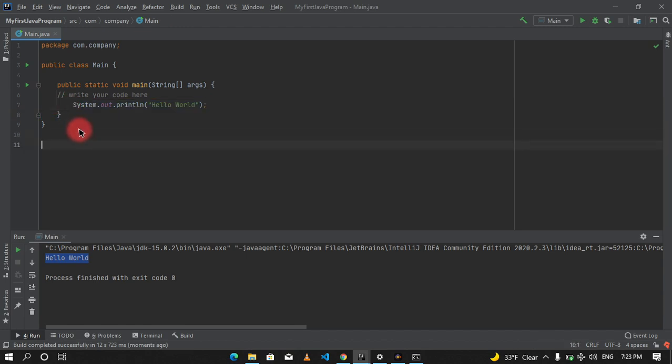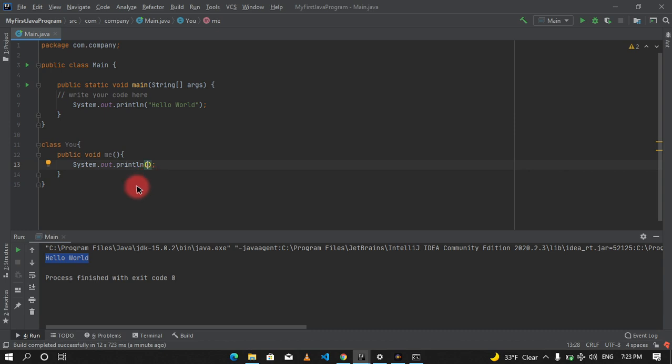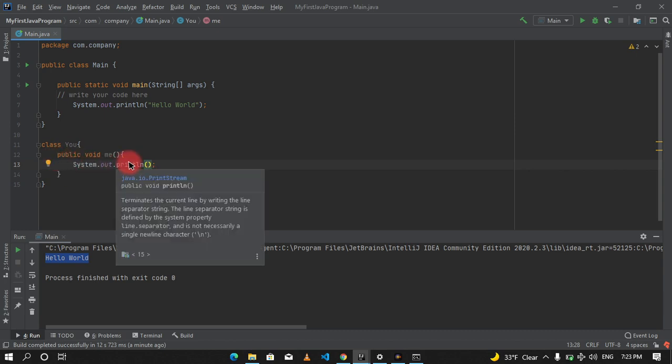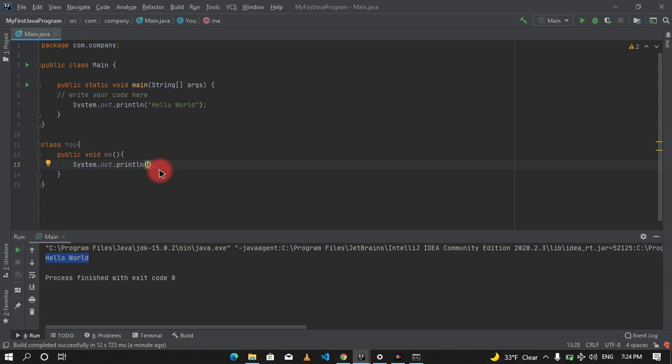So let me show you that the execution point of Java programs is the main method. If I create another class, don't worry about this stuff, we are going to cover this later in this course, but just for demonstration purposes, I'm going to create a class of U, and inside the class U, I'm going to create a public void method of me. This is the name. And then inside this, I'm going to call System.out.println. I'm calling a method from System.out, println or print.